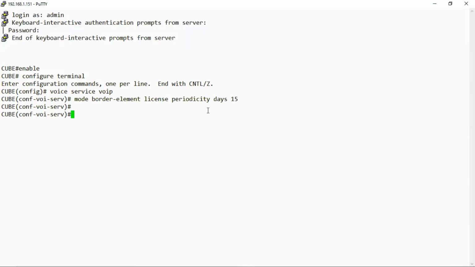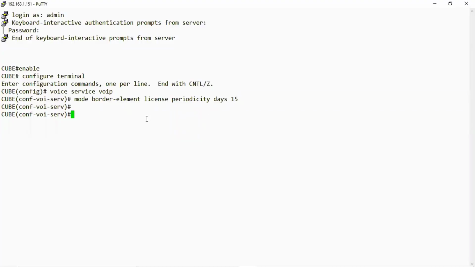Let's proceed further and add the IP trusted list. Before that, let's add one more command for intersignaling. Remember that we discussed SIP to SIP, SIP to H323, H323 to SIP. The interoperability is possible in Cisco Unified Border Element. It's an SBC that allows these protocols to be interworking with each other.